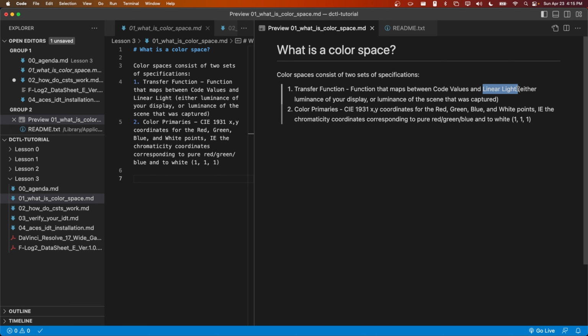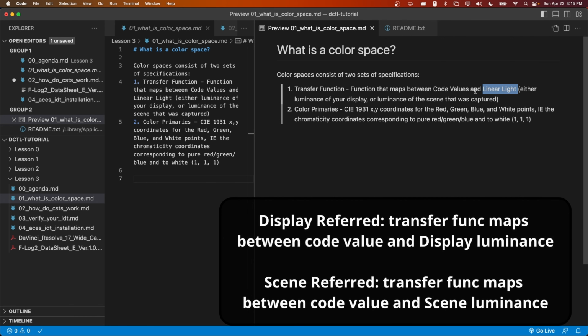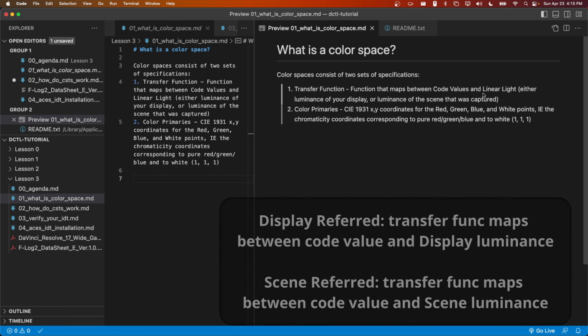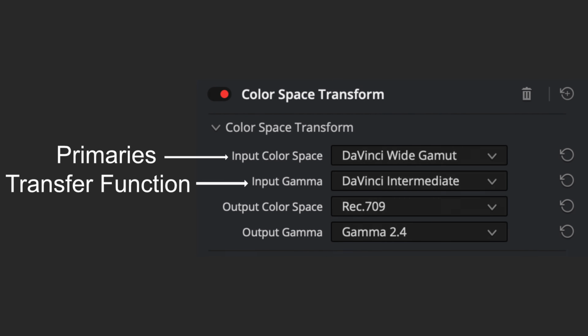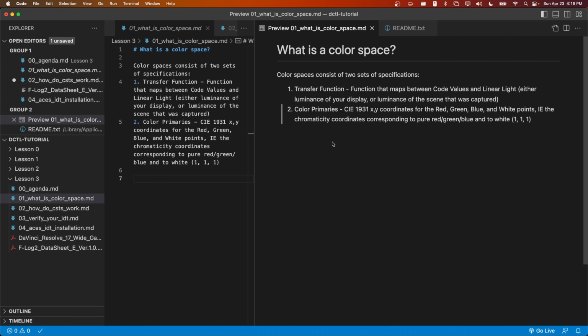Cameras will shoot in a scene referred color space, meaning that we have a mapping between the light that was in the scene in front of the camera and the final code value that ends up in the file. So that's transfer functions. In Resolve, the transfer function is called gamma. The second half of a color space is the color primaries. This is specified by the CIE 1931 XY chromaticity coordinates for pure red, pure green, and pure blue within that color space, as well as pure white. White meaning a code value in which red, green, and blue components are equivalent.